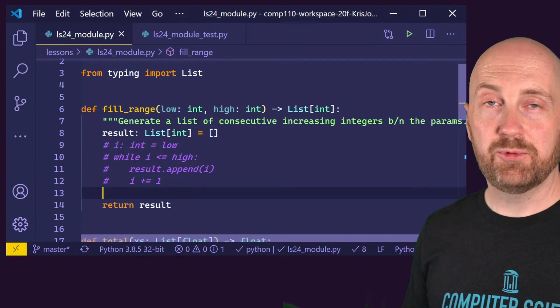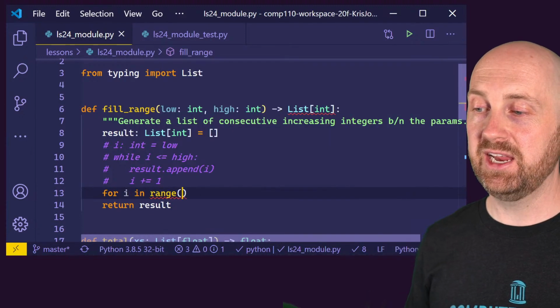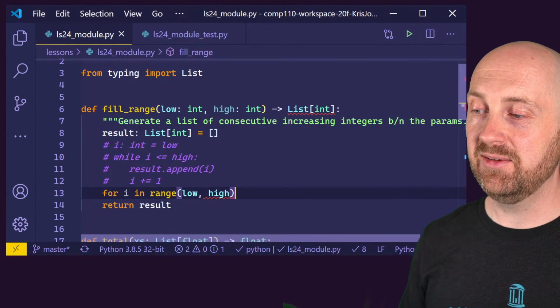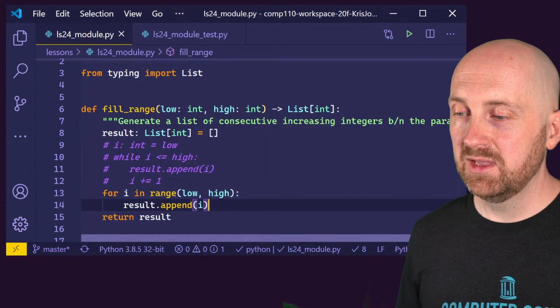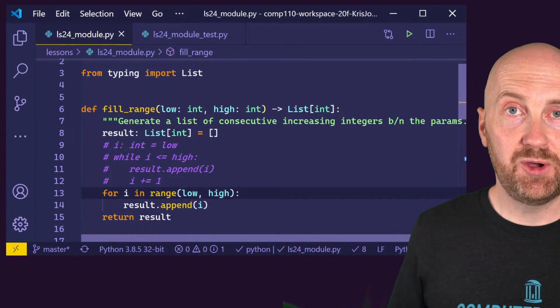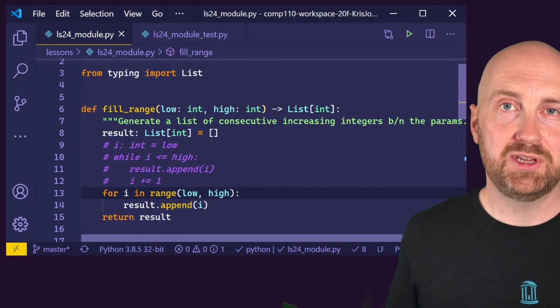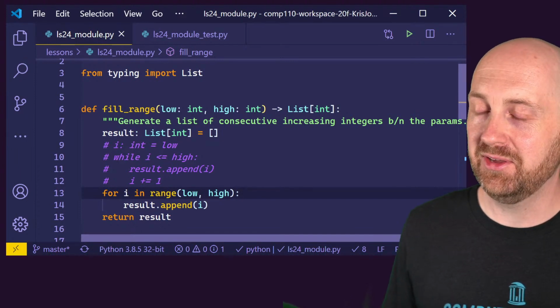So if we're trying to use for in and range, we might say for i in range of low to high, and result.append i, right? So remember, range gives us back a sequence between low and high, and I'll come back. There's a little bit more to say here. Hopefully you're catching on to something potentially troublesome with this.